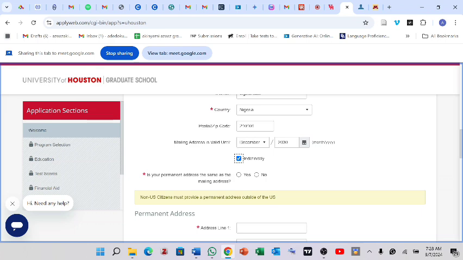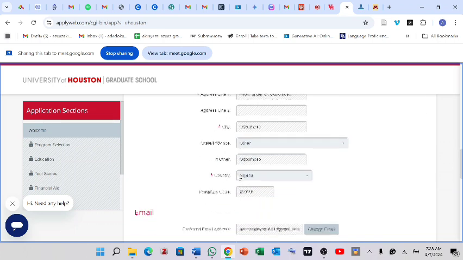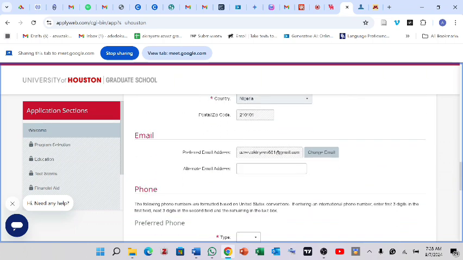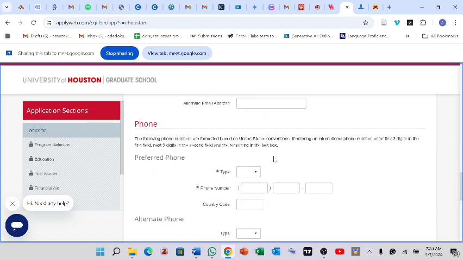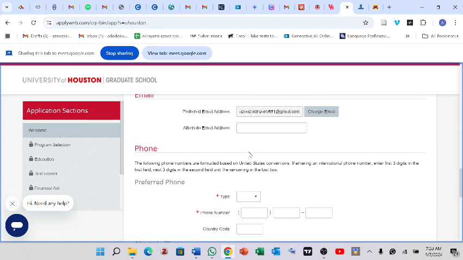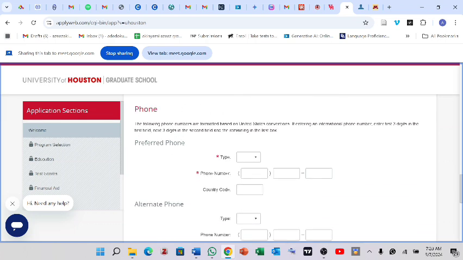Is your permanent address the same as your mailing address? Yes, just make it yes, so that it will avoid unnecessary repetition. Do you have any alternate email? If you do, you can put it here. If you do not, just leave it. If you have an alternate email, you can put it in case your email is not correct, but I doubt it will not be correct. So we are now in phone.